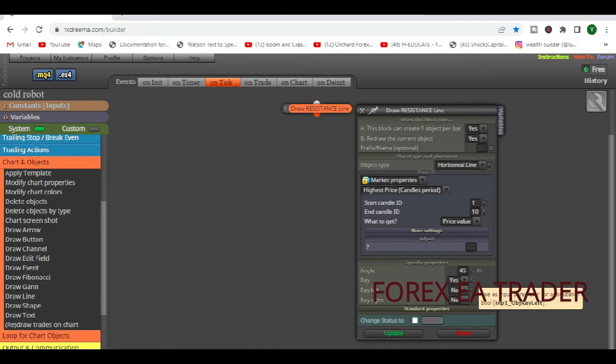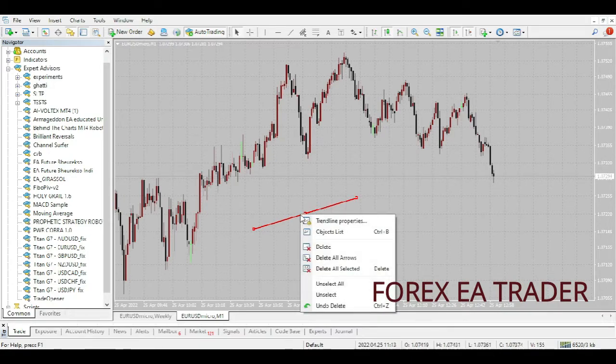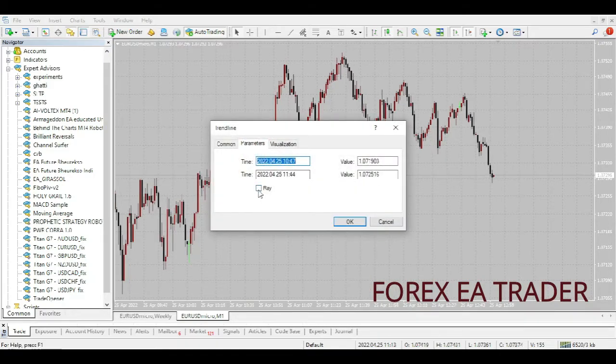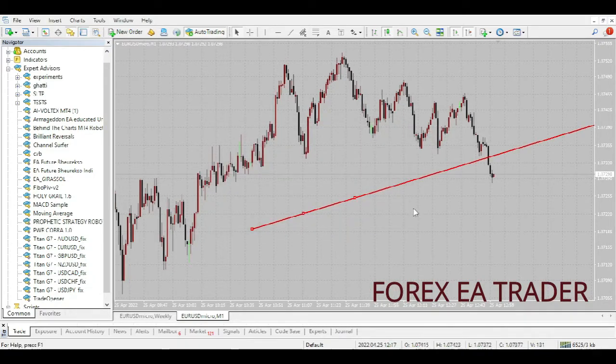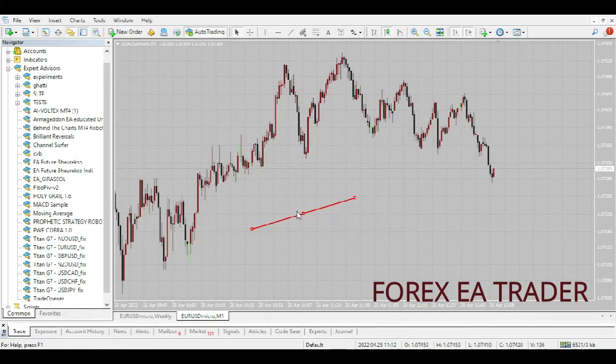Ray, yes, we want a ray. Basically, what's a ray? For example, if we plot with this line, you can see how short it is. It just goes from where we started to where we ended. But if we add a ray, it's just going to continue filling our chart with a possible extension. So a ray is kind of an extension. For example, if we do this and we tick ray, now you see we now have the ray. If we remove the ray, it just goes from where we started to where we ended.